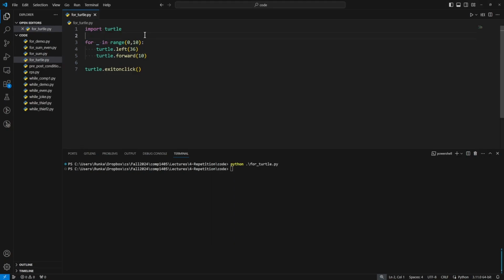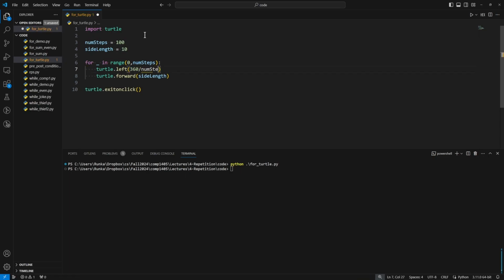If we'd like to generalize this code a bit more, we could use some variables here. So I could say NUM_STEPS equals 100, and SIDE_LENGTH equals 10, uppercase. And then we can use these values inside our loop. So I could say from 0 to NUM_STEPS, that's the number of segments in our circle. We'll move forward by SIDE_LENGTH with each step. And now the number of degrees we need to turn is going to be 360 divided by the number of steps we're taking. So just 360 divided by NUM_STEPS.